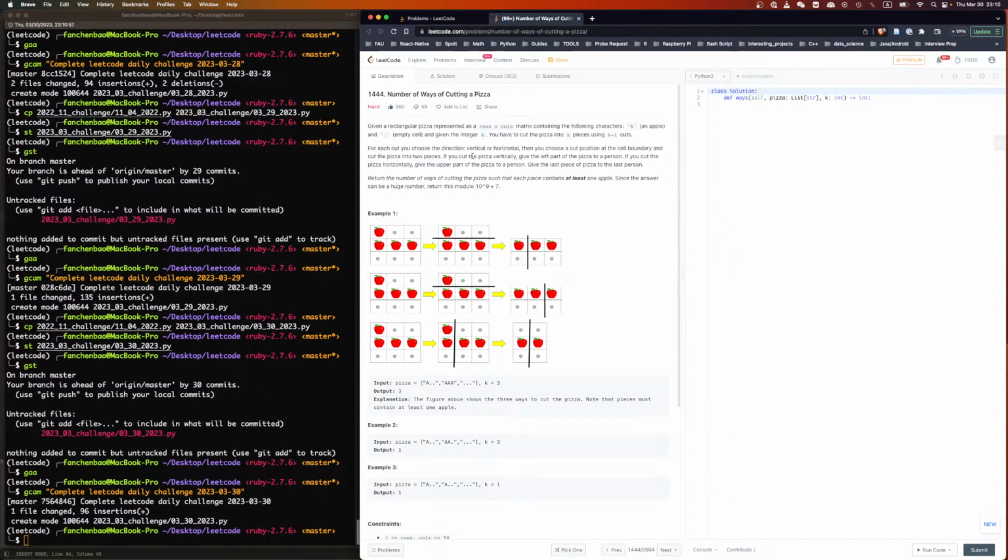Given K, you have to cut the pizza into K pieces using K minus 1 cuts. For each cut, you choose the direction, vertical or horizontal. Then you choose a cut position at the cell boundary and cut the pizza into 2 pieces. If you cut the pizza vertically, give the left part to a person, and if you cut horizontally, give the upper part to a person. Give the last piece of pizza to the last person. Return the number of ways of cutting the pizza such that each piece contains at least one apple.